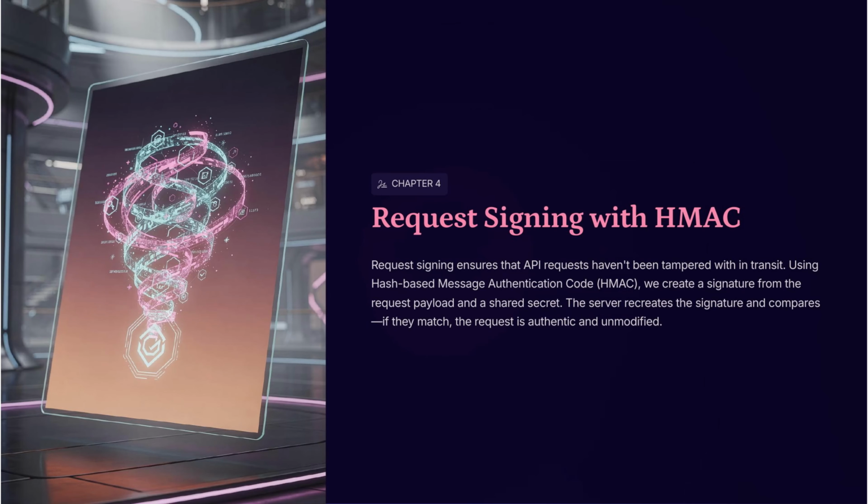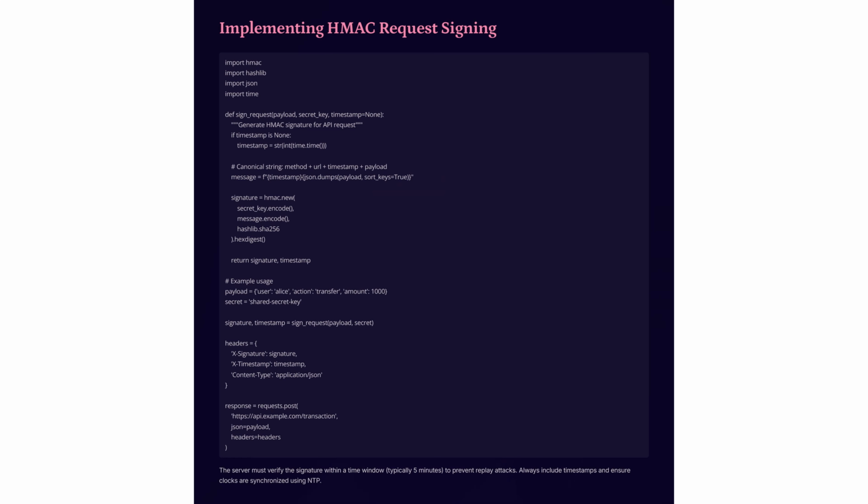By generating a signature from the request payload and a shared secret, we verify authenticity. The server recreates this signature and compares it to the received one. If they match, the request is confirmed as authentic and unaltered. To implement HMAC request signing, generate a signature using the payload, secret key, and timestamp.